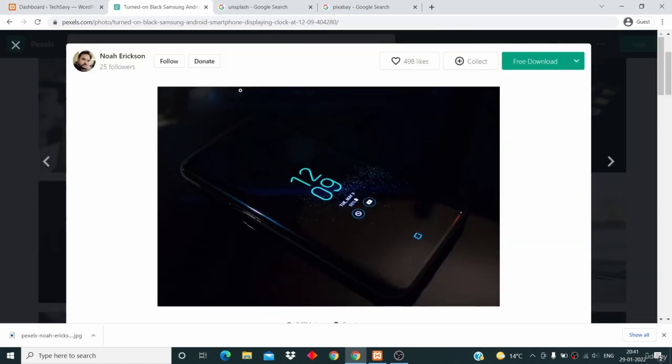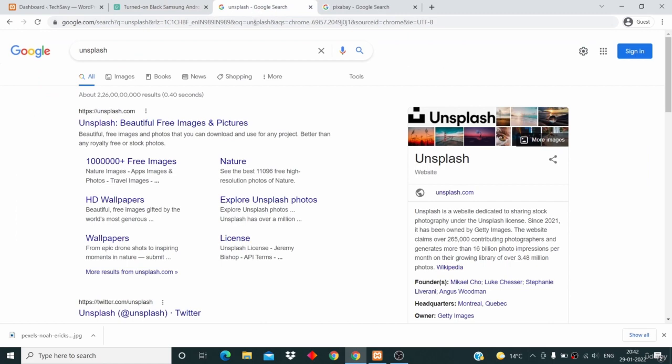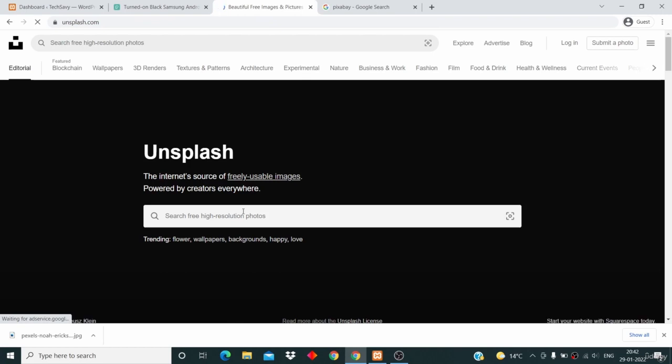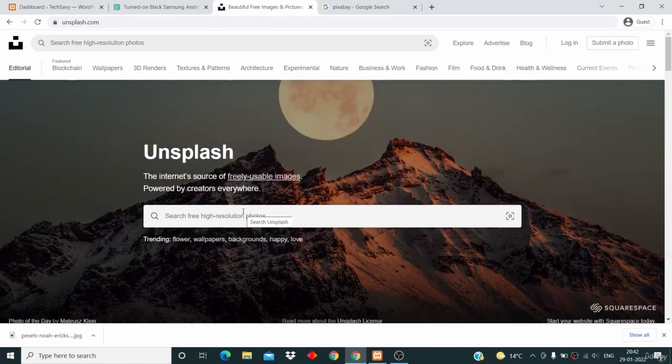Okay. And we have the second website. The second website is Unsplash. You can go to Google and you can search for Unsplash and then click on the first link, which is from unsplash.com. And here you can get some freely usable images.